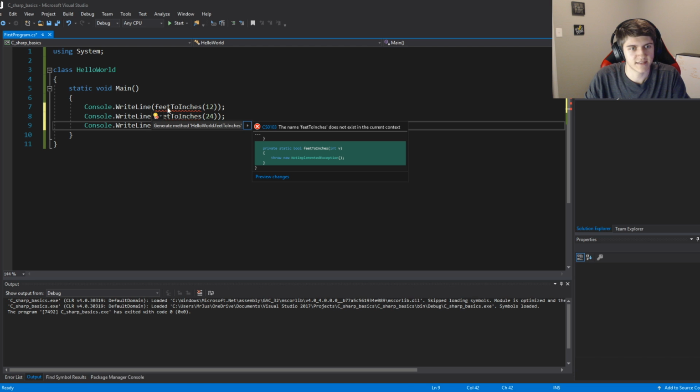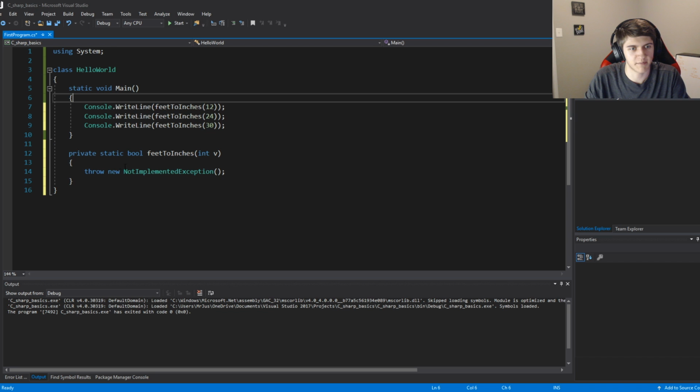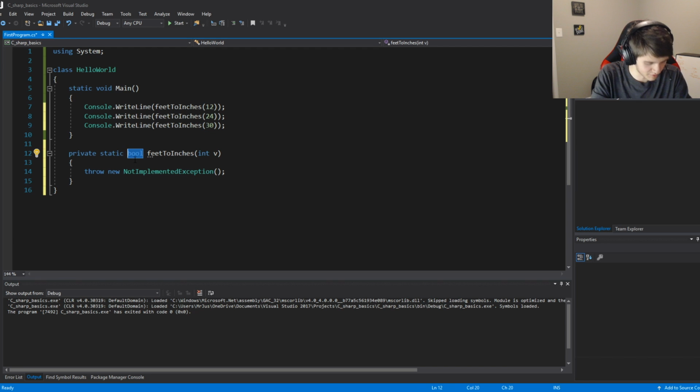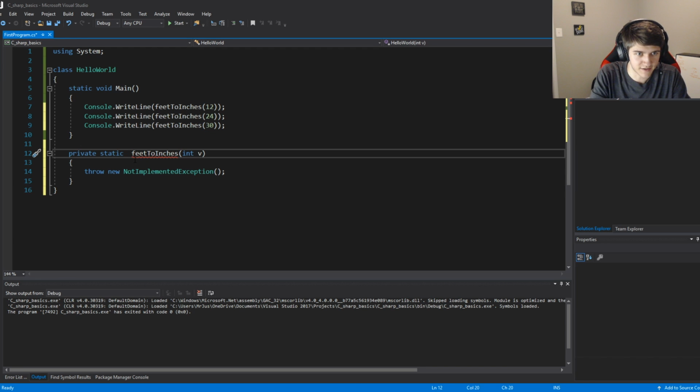And the nice thing is with Visual Studio, if you just hover over this, it'll generate a method for you right away. It decides that we wanted a bool function. We do not want to return a bool function. We want to return a double. And I remove the private specifier at the beginning as well.